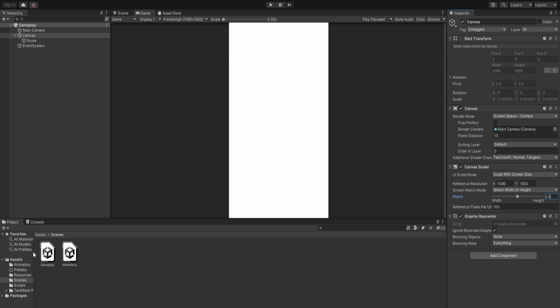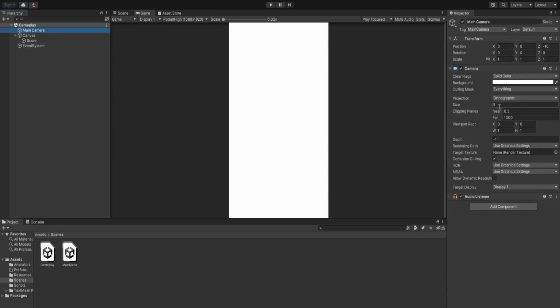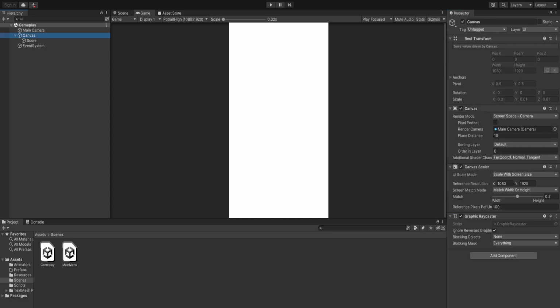And we'll need to add our BG. And for the main camera, let's set its size a little bit higher. So it's similarly going to be 9.6. We added the score, so should we? Yeah. Let's also add the end panel.